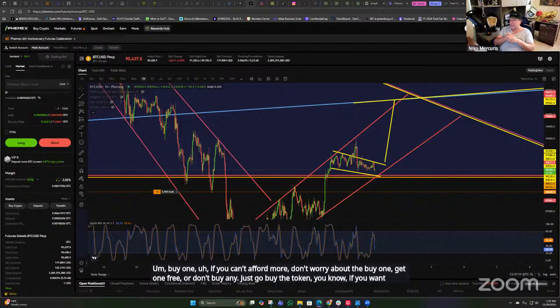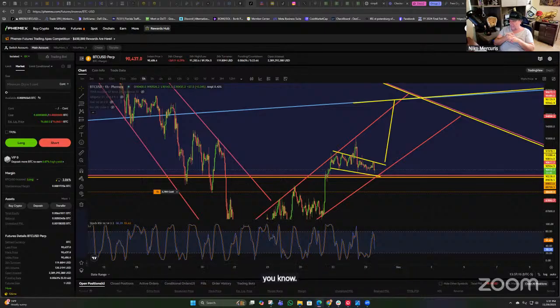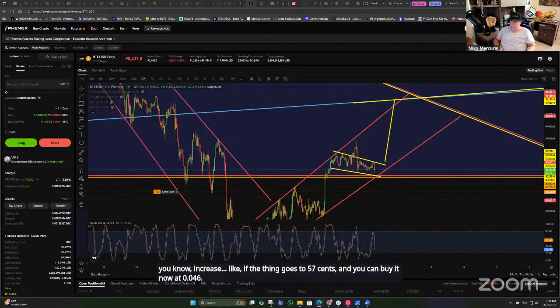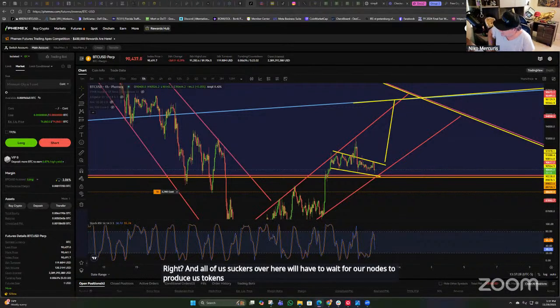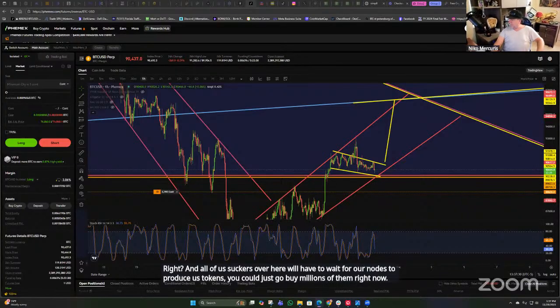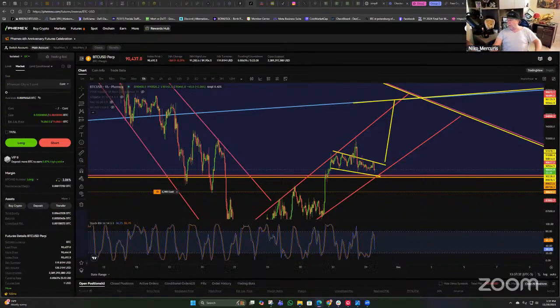If you just want to take advantage of the token itself and the potential increase. Like if this thing goes to 57 cents and you can buy it now at 0.046, you can make a ton of money on that token, right? And all of us suckers over here will have to wait for our damn nodes to produce us tokens while you could just go buy millions of them right now. I think I'll do both now that I think about it.